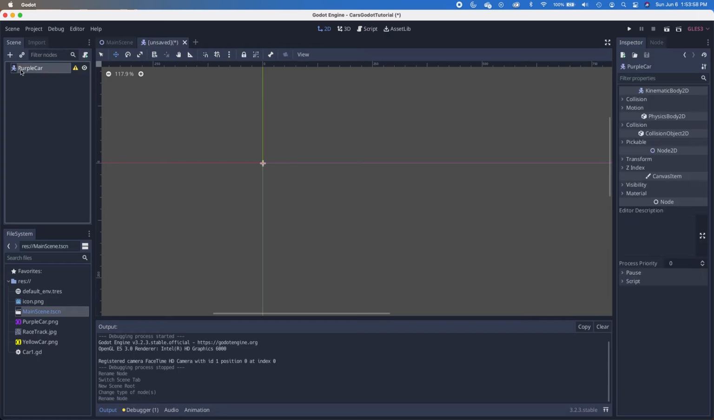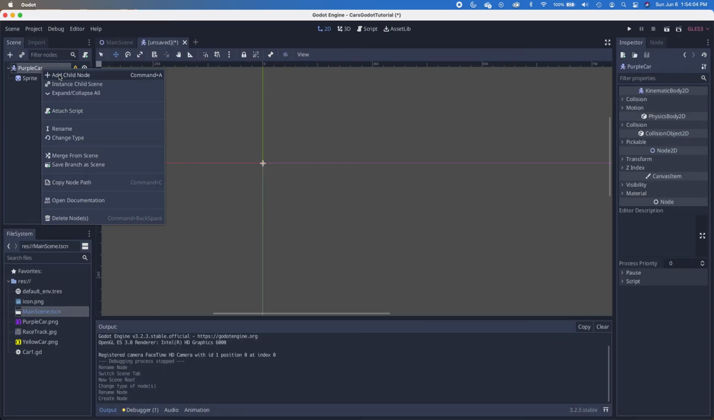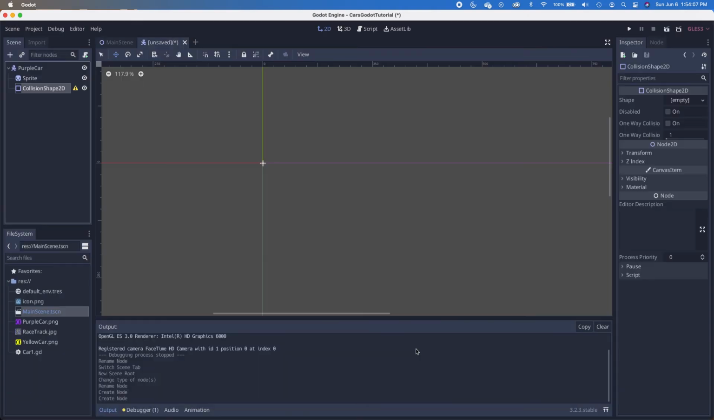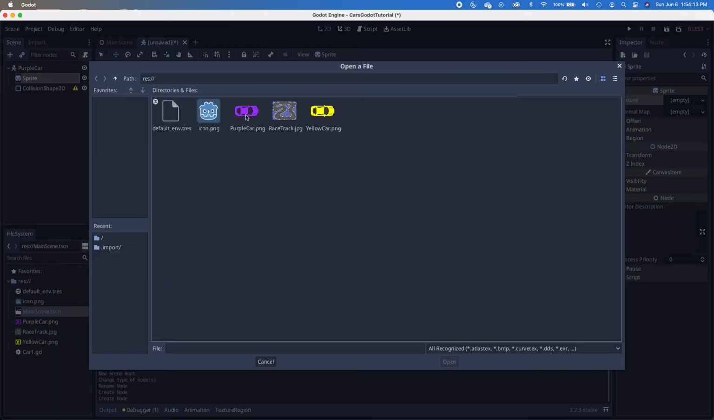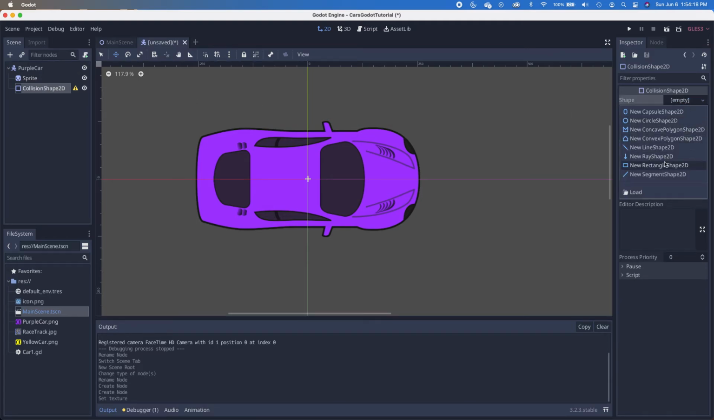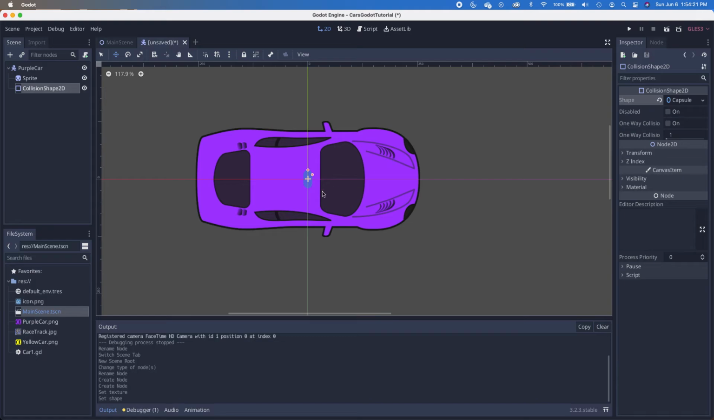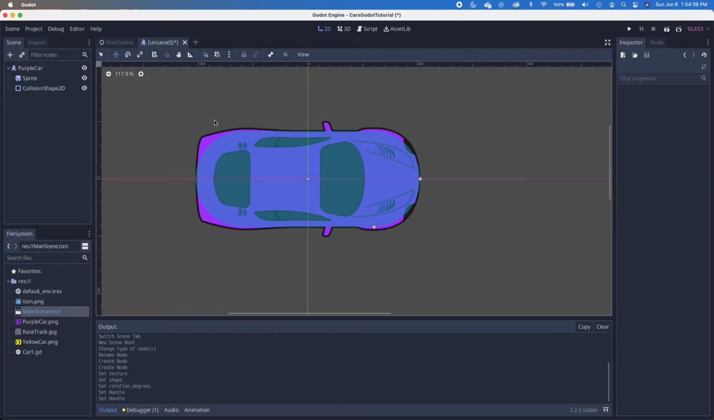Alright. Here we're going to add a child node being the sprite, and another child node that is going to be the collision. So here we're just going to add a sprite, the purple color, and then we're also going to add a shape to it. So now let's rotate this shape, transform 90 degrees. There you go. So now we almost have it done.